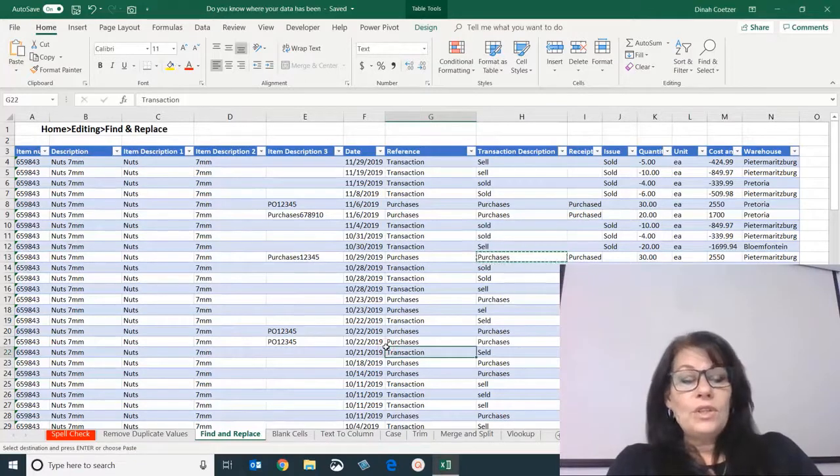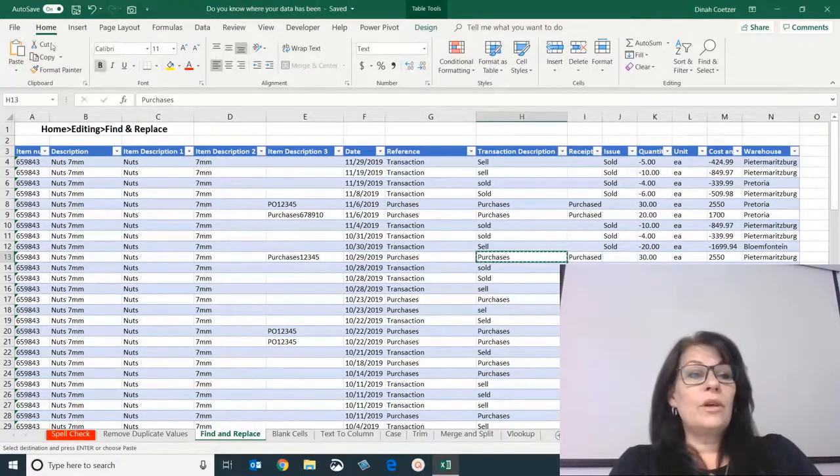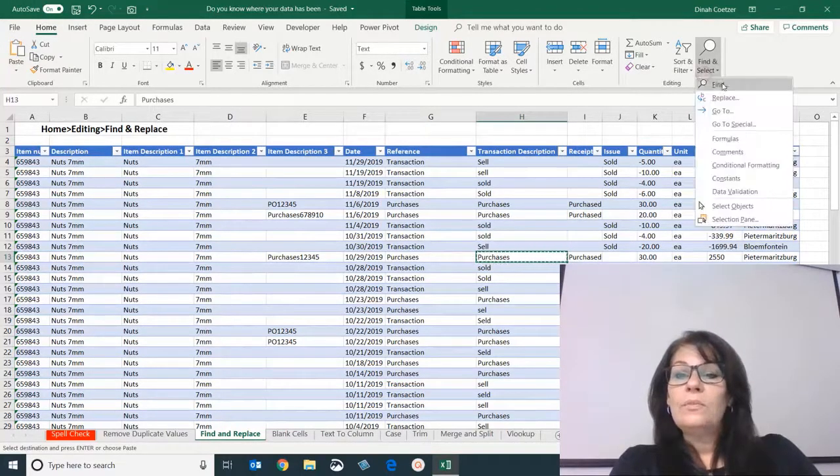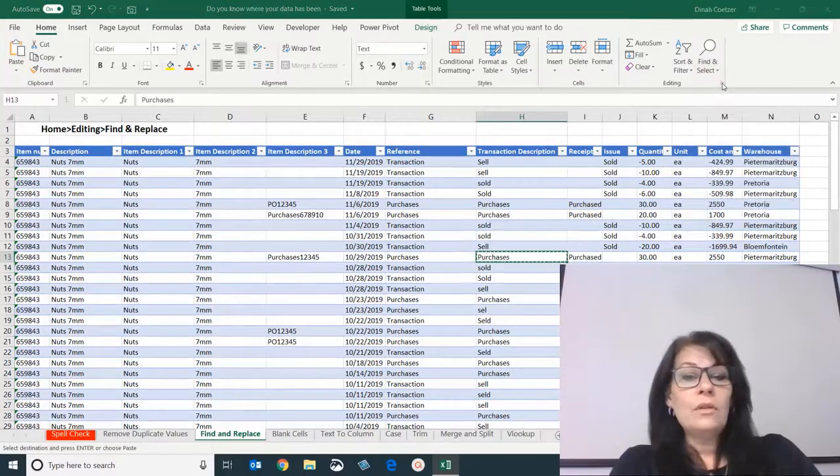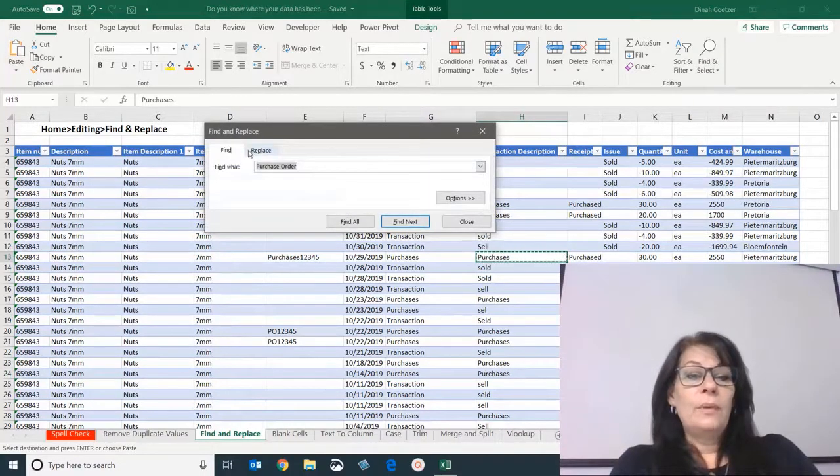Another very nice feature is if I don't use the shortcut keys, I can also go from a ribbon perspective. So I'm going to go to the Home tab in my ribbon. I'm then going to go to the Editing grouping, and inside the Editing grouping, I've got the same option to find and replace, and the feature looks exactly the same as what I used on my shortcut key.